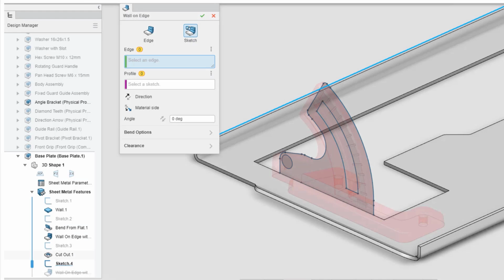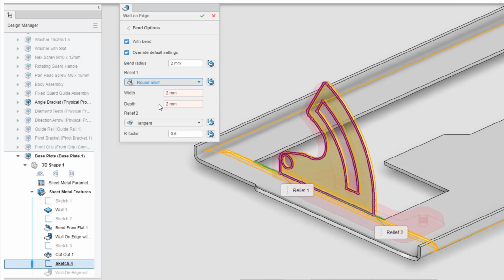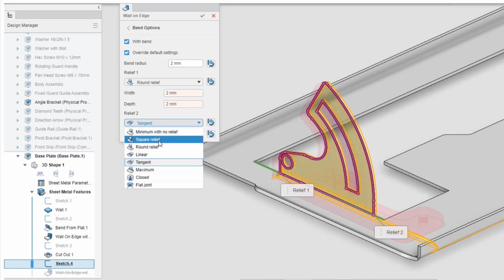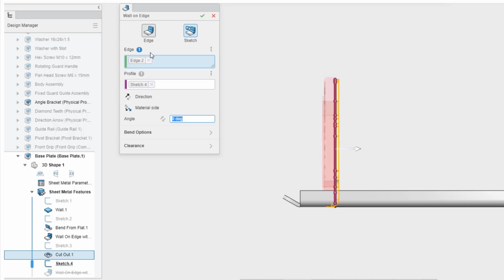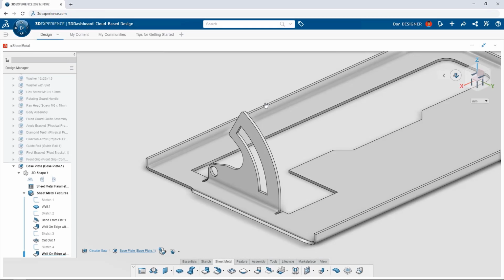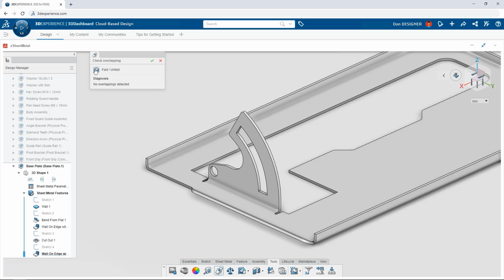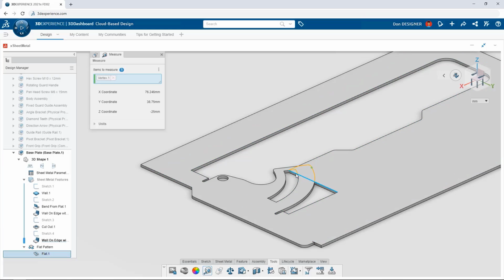Now the default tangent relief that Don set earlier on in his project might not apply here, but Don can override this on the fly for this particular instance. Finally, he'll want to adjust the material side to ensure that the flange doesn't interfere with other components. And to simplify manufacturing, Don can check for overlap in geometry in the flat pattern. With an overlap detected, he can then measure the highlighted edges to assess how big of an adjustment needs to be made.